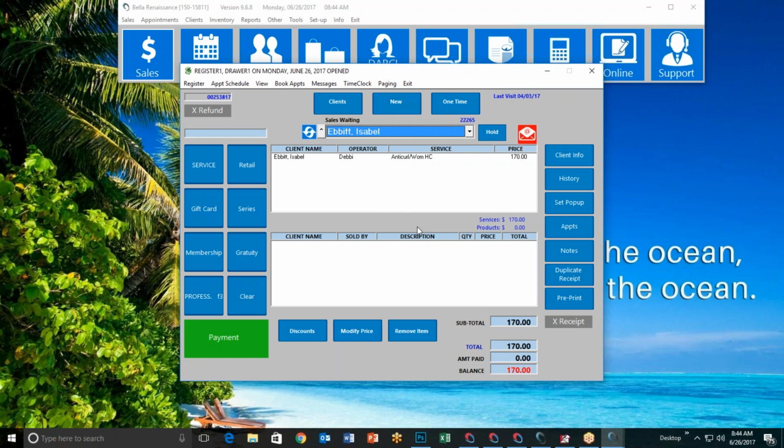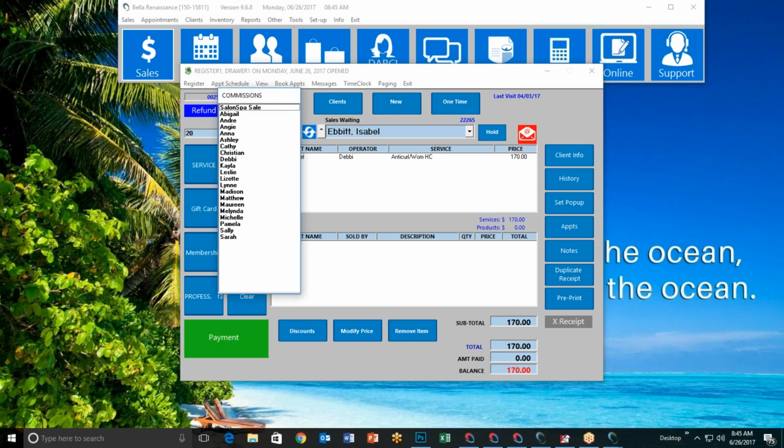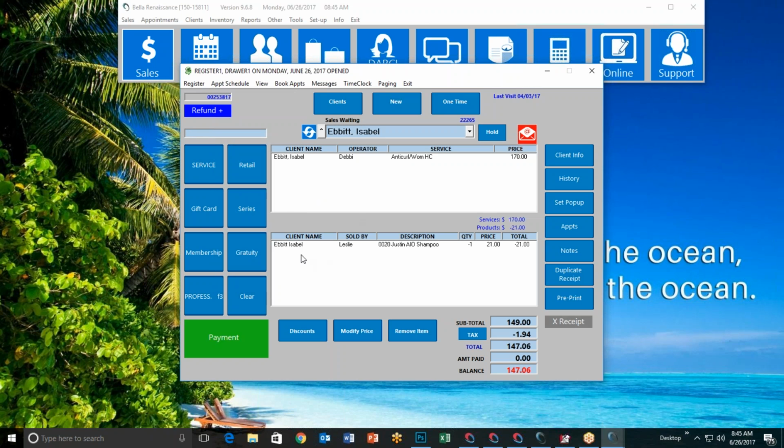She owes me $170. Now, I'm going to click this box right here that says refund. Click. Did that turn that into a refund? Absolutely not. This was pulled up as a sale, therefore it is a sale. By clicking refund here, all I'm doing is saying that anything I add to this ticket will be a refund. Perhaps she would like to return the Justin All-in-One shampoo. And I'm going to say that it was Leslie that sold it to her. So I just did a refund.